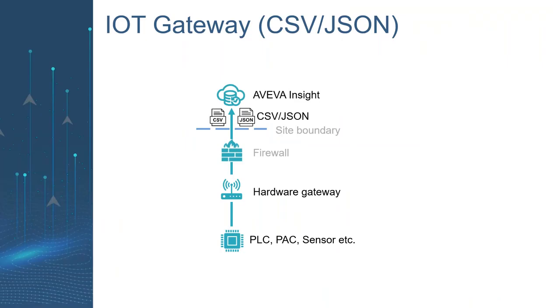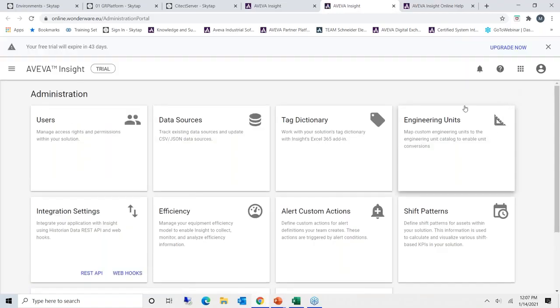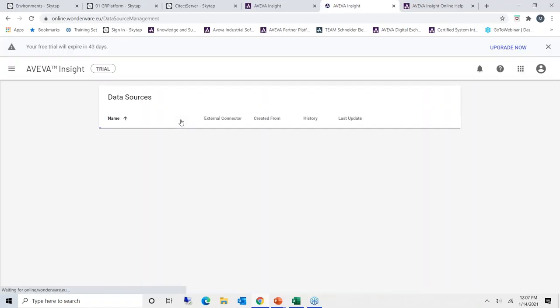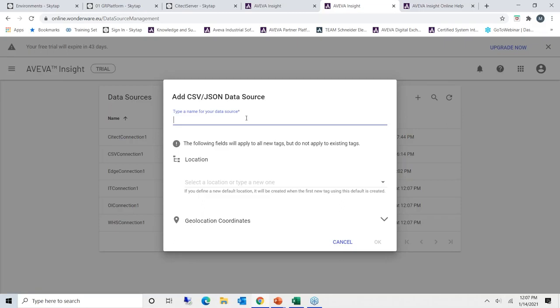So let's start first with an IoT gateway. To connect with an IoT gateway, the simple method is to drag and drop or just upload a CSV or JSON file. How to do that? Simply go to your AVEVA Insight account, administration, and go to data source. Here you can see all the data sources that I already prepared. We'll create a new one regarding IoT gateway. So let's add one, and this is how to create a new data source where you want to upload a CSV or JSON. Click on it and put the name that you want. Let's name it IoT Gateway connection, for example.